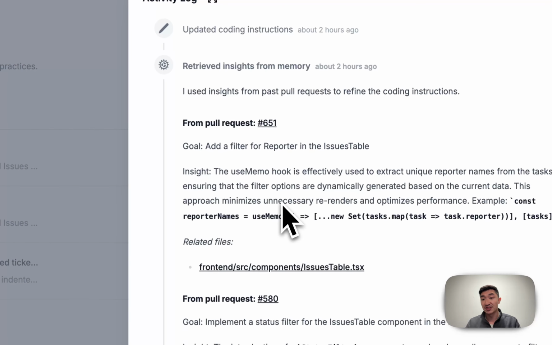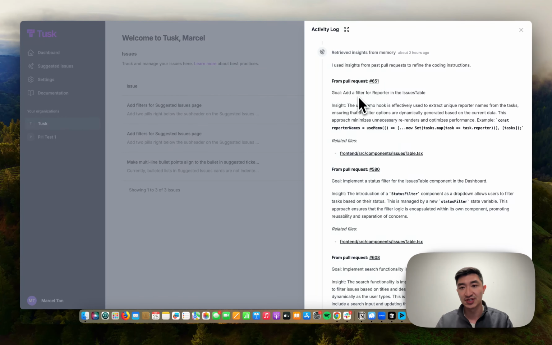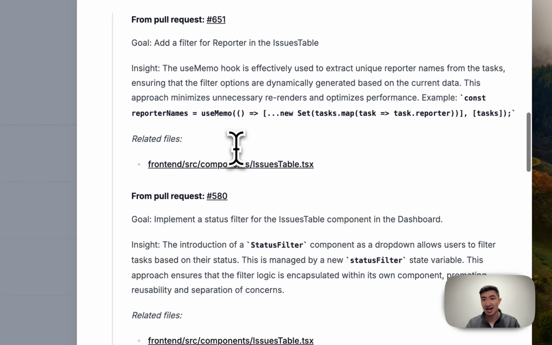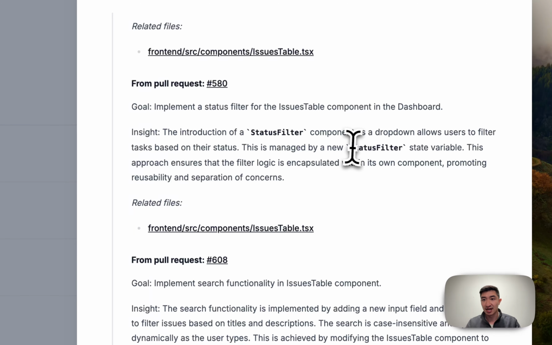We also retrieve insights from memory. In this case, we're looking at past implementations of filters, not on the suggested issues page, but on our issues tables. We realized the useMemo React hook was needed to minimize unnecessary re-renders. And we also see that we do need to introduce a new filter state variable, essentially.